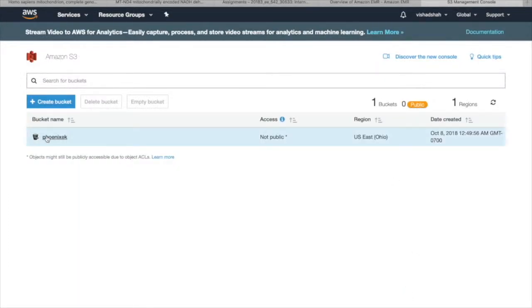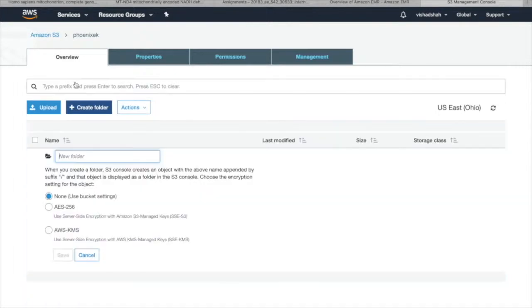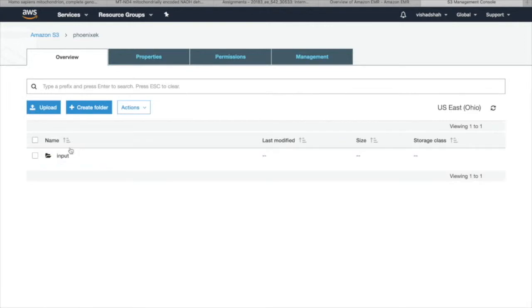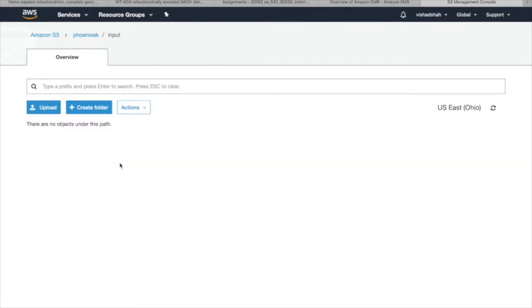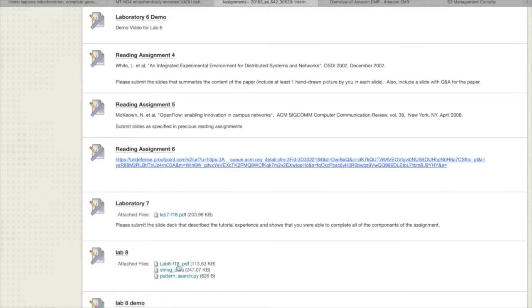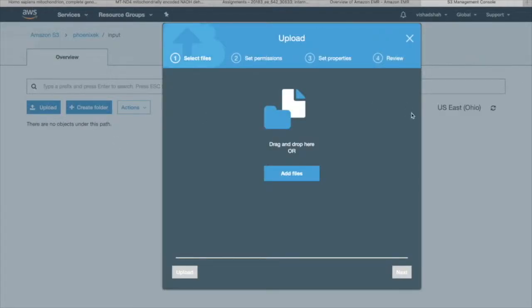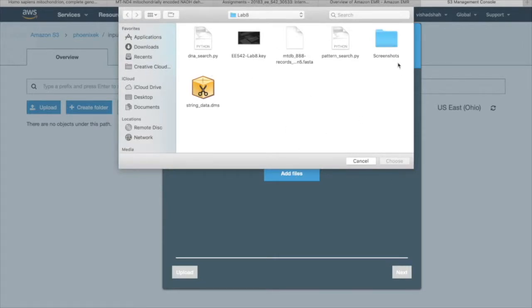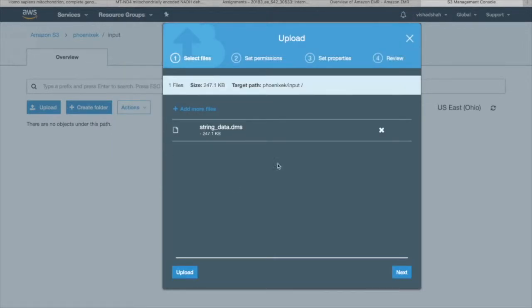Now that I've created a bucket, let me go inside it, and I'm going to create a folder named input. In this input folder, I'm going to store my string data. I have downloaded it, and it consists of a huge amount of data from which I need to search for a particular ID. I'll hit upload, add file, and here's my string data. Next.